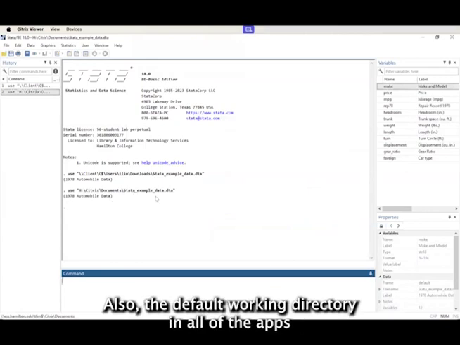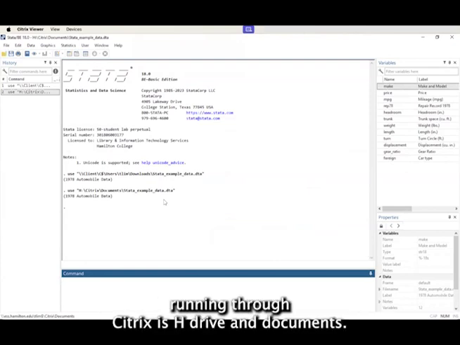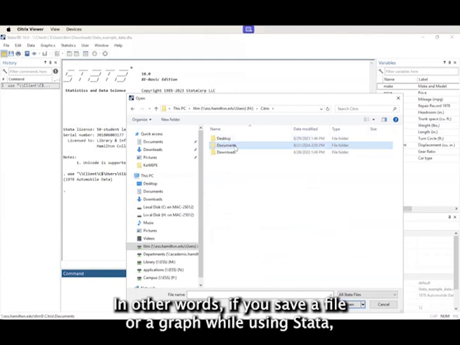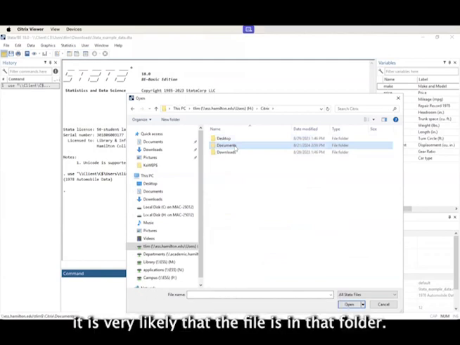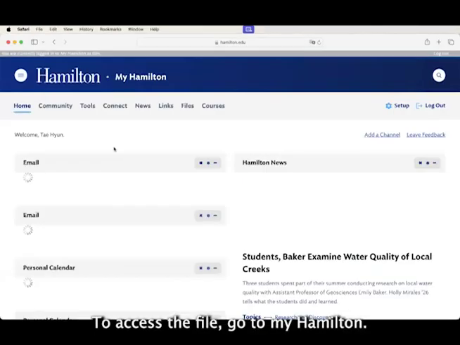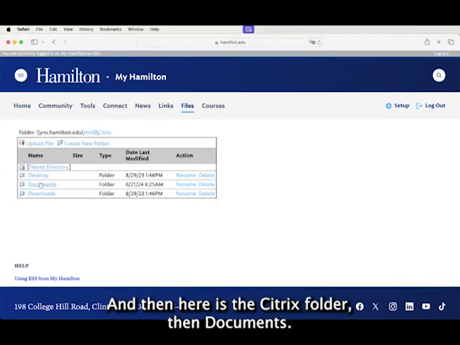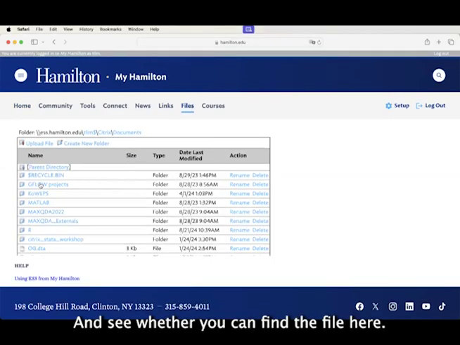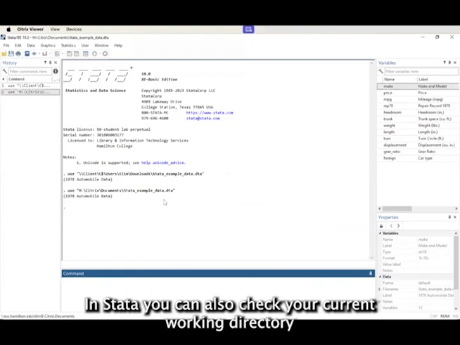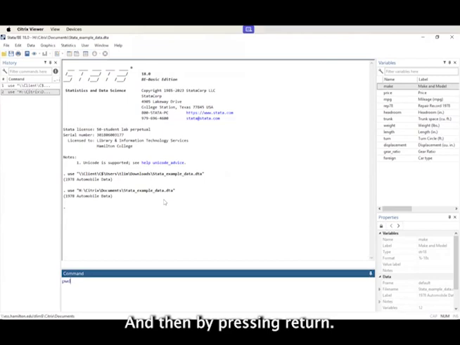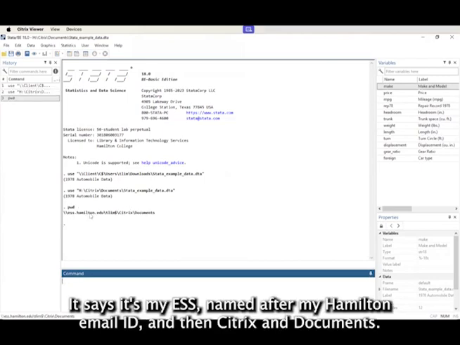Also, the default working directory in all of the apps running through Citrix is H drive, Citrix, and Documents. In other words, if you save a file or a graph while using Stata, it is very likely that the file is in that folder. To access the file, go to My Hamilton, and then here's the Citrix folder, and then Documents, and see whether you can find the file here. In Stata, you can also check your current working directory by typing pwd on the command pane, and then pressing return. It says it's my ESS, named after my Hamilton email ID, and then Citrix and Documents.